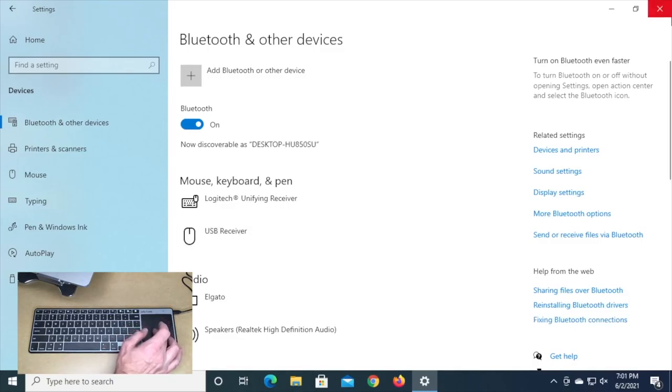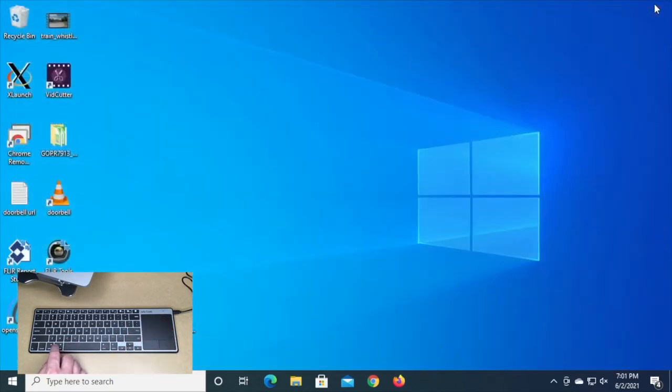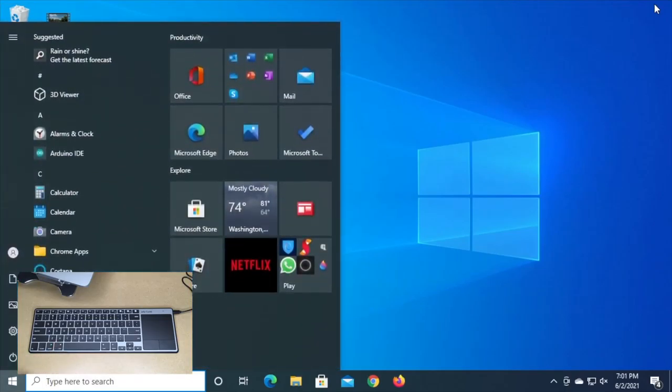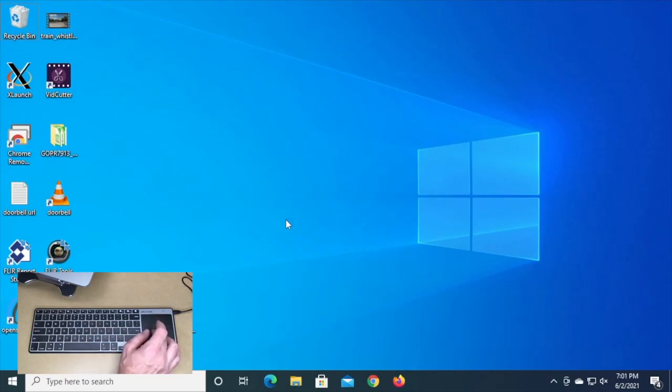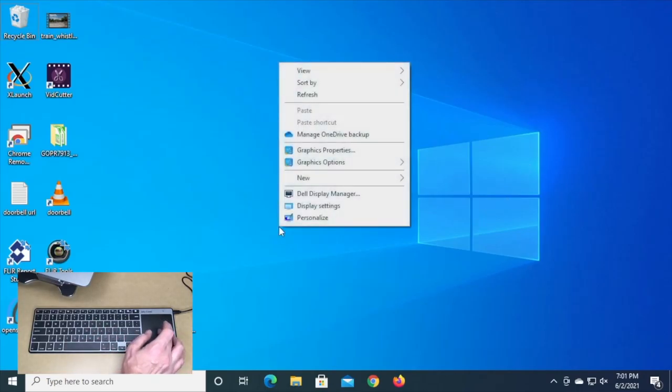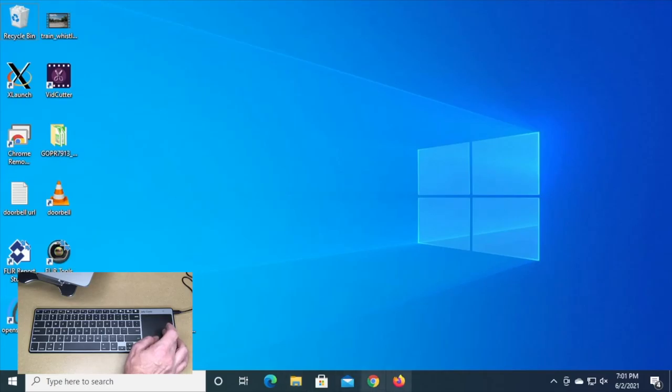Okay, so now it's working. So I'll close out of here. I can hit the command button and that will open up the Windows start menu. Let's go over here. I can right click. Okay. I'll open up a web browser.